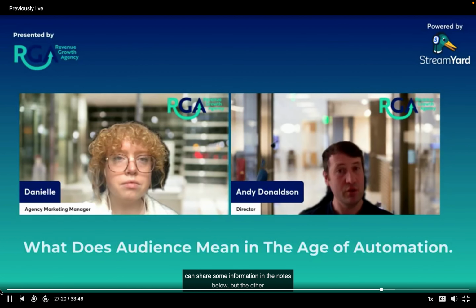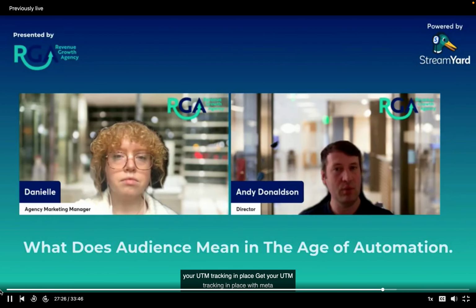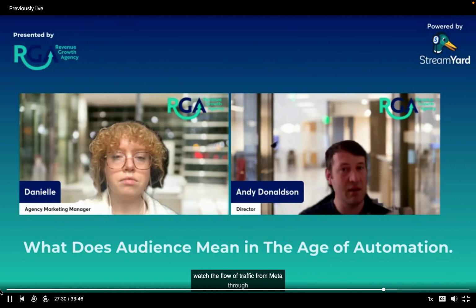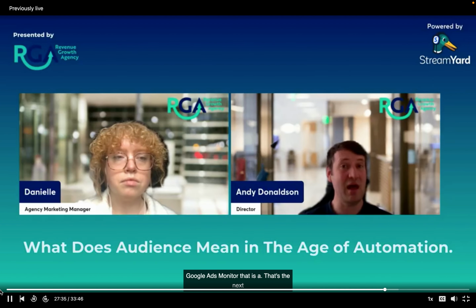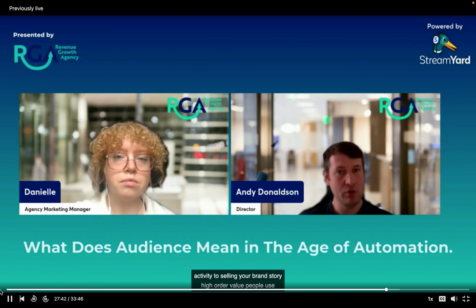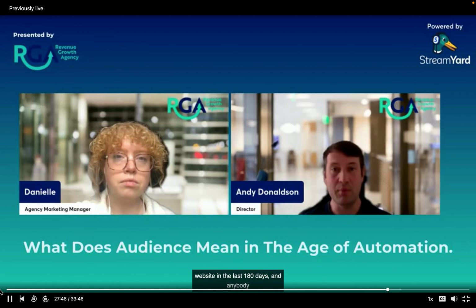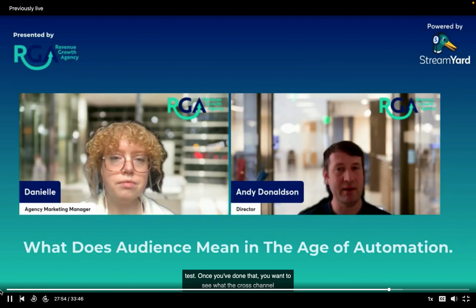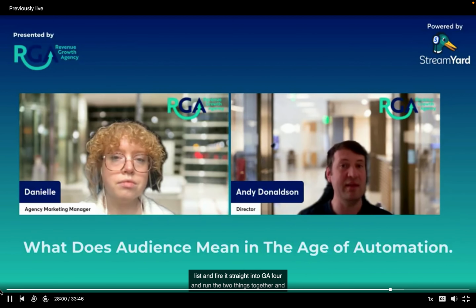But the other thing is, try that audience building within GA4. So get your UTM tracking in place with Meta, and then watch the flow of traffic from Meta through GA4 and then back into Google Ads, and just monitor that. That's the next step. So do a full funnel activity to sell in your brand story to high order value people. Use the automation, but exclude anybody that's been to your Facebook page or your website in the last 180 days, and anybody that knows you. Run that test. Once you've done that and you want to see what the cross-channel impact is, then test 2 will be to build that audience list and fire it straight into GA4, run the two things together and see what the collective impact is on revenue growth.